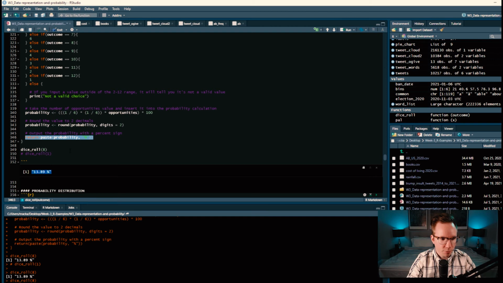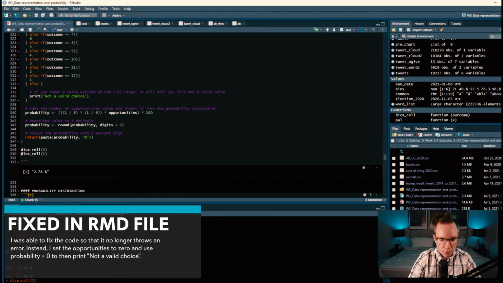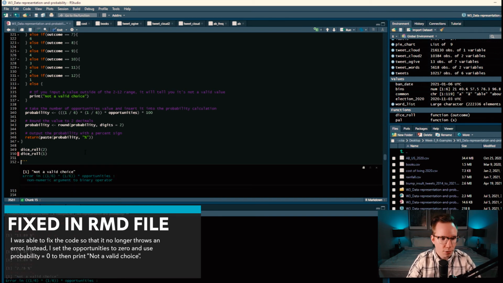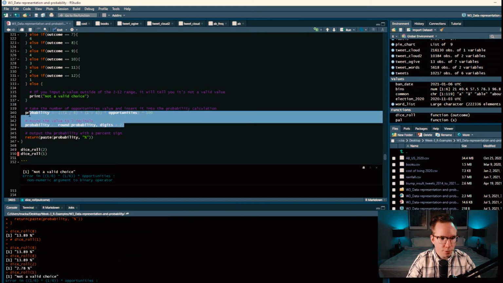So here, the probability of rolling an 8 is 13.89%. We could change this to a 2, and the probability is 2.78%. So as I was saying earlier, if we have dice_roll 1, it says, well, that's not a valid choice. It still tries to do these lines of code, and that's why it's throwing an error like here.